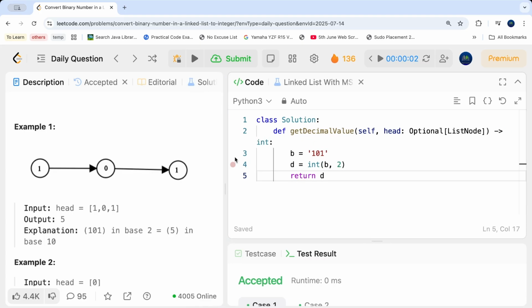But right now we are not given the number as a string. We are given the number as a linked list. Now let me show you how you can solve this problem by converting your linked list to a string. You can convert your linked list to a string, and then pass that string to convert it to a decimal number. Later on we are going to see another way to solve this problem without any extra space. So first of all, let us see the easy way.